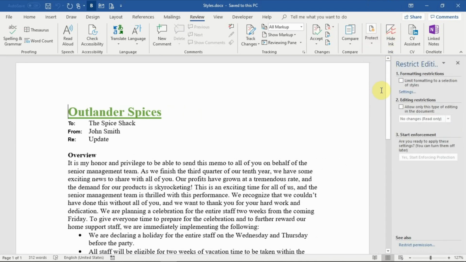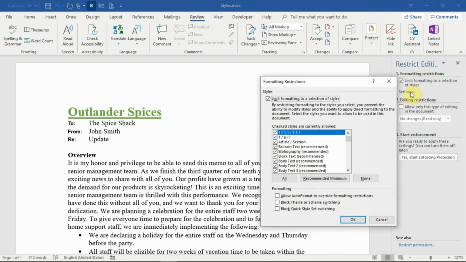Now there are two different types of restriction in terms of your document. You've got formatting, which is what we're going to talk about, and you've also got editing restrictions, which I'll talk about in another video. Well, what I do, tick the fact that I want to restrict formatting to a selection of styles, and that's where, you remember I said to you, you need to have prepared your styles. So after that, we click onto settings.